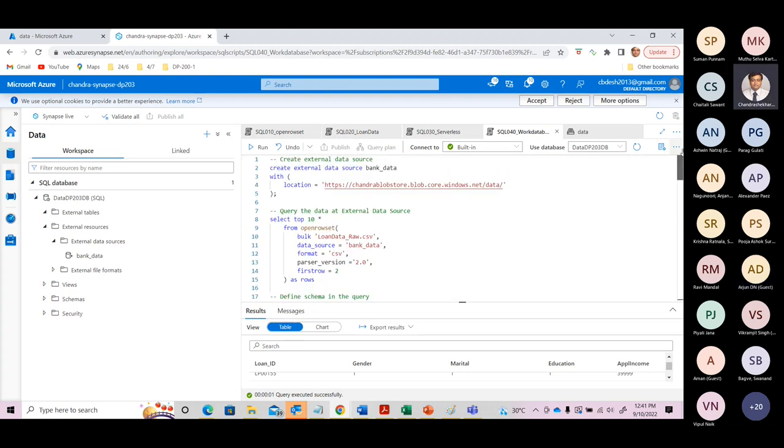Data source object is an object created inside his database. And inside this database, the path which you want to refer to is registered along with the credential to connect to that storage. Here you observe this path. Now, if you don't create the data source, you may have to mention that whole path in every query. So try to understand how the verbosity of your code will increase.